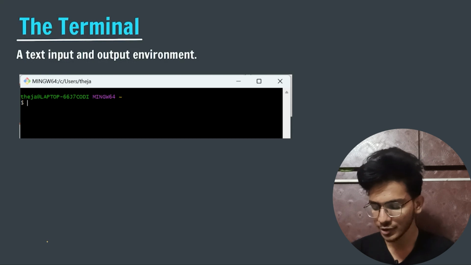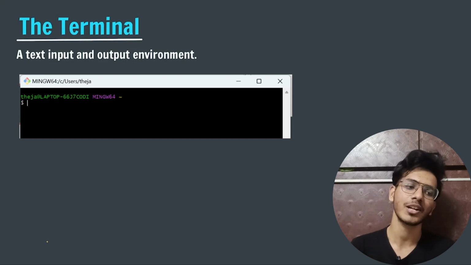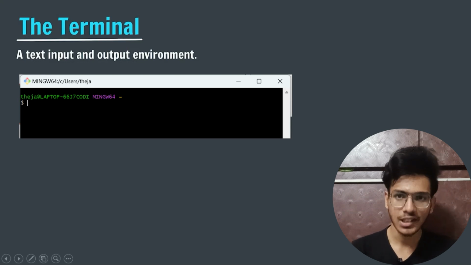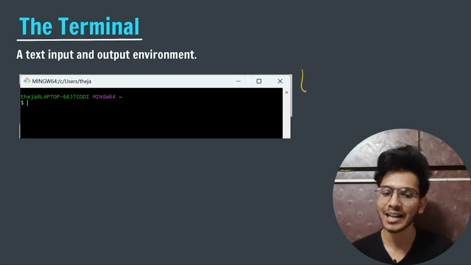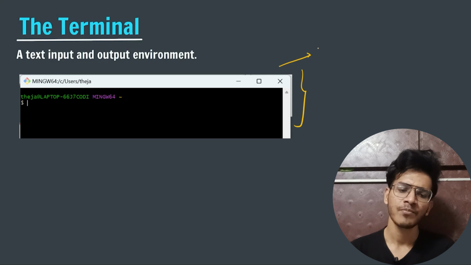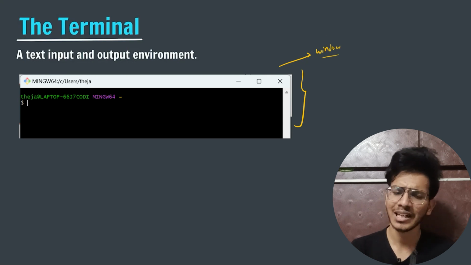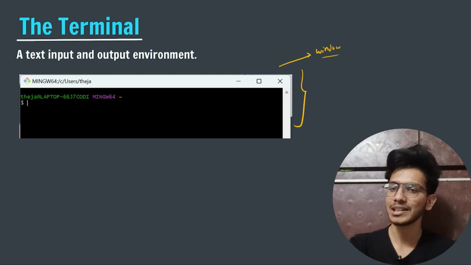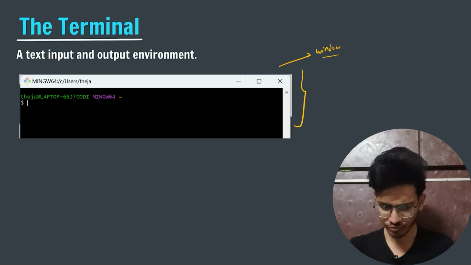Okay, so let us begin with our first concept, the formal definition of terminal: a terminal is a text input and output environment, and it looks something like this. This is the terminal which you will get in Windows, and in Mac OS you have to search for terminal in the search bar. Both interfaces are somewhat different, but the working is the same.